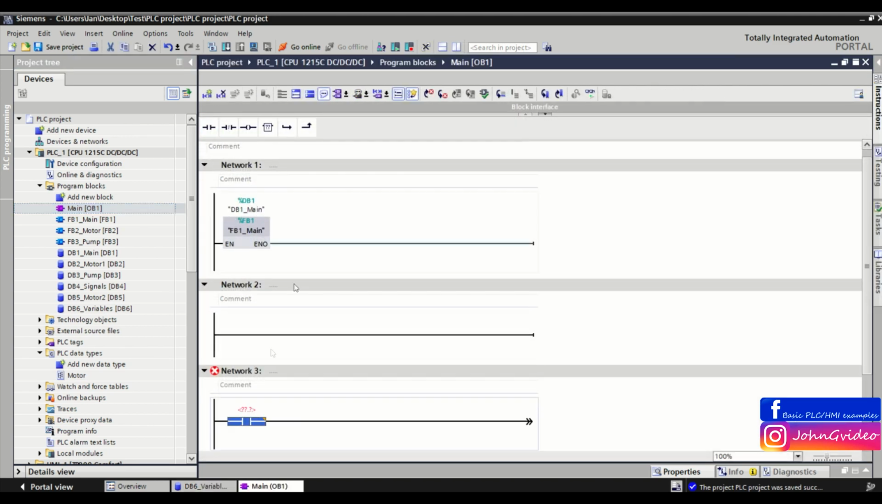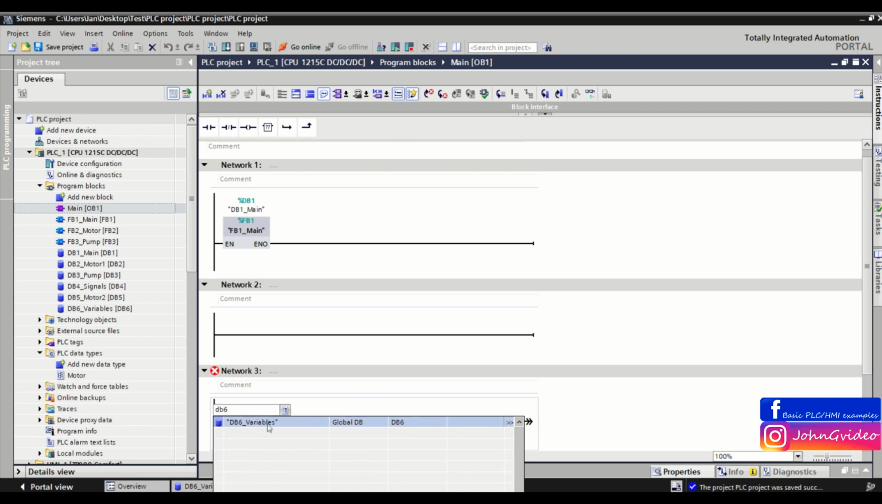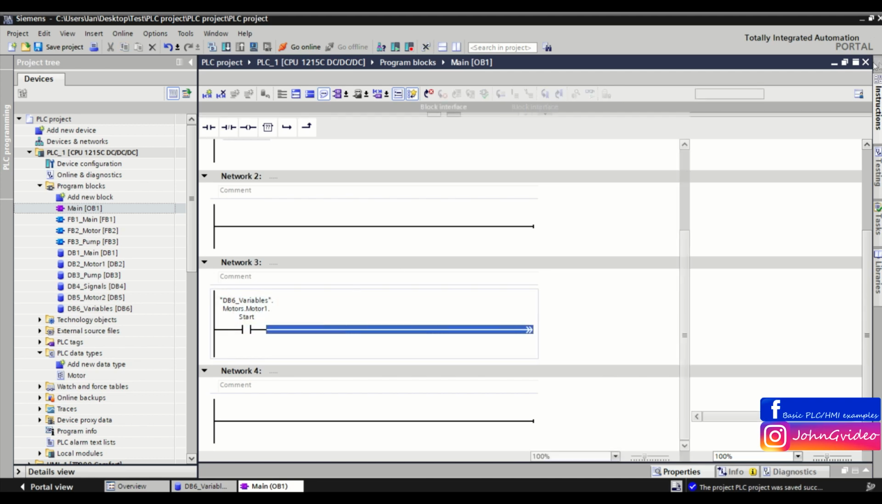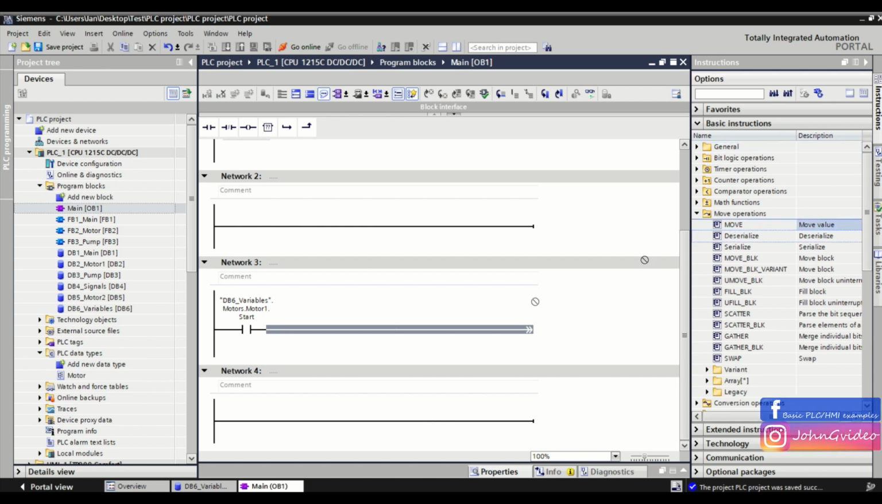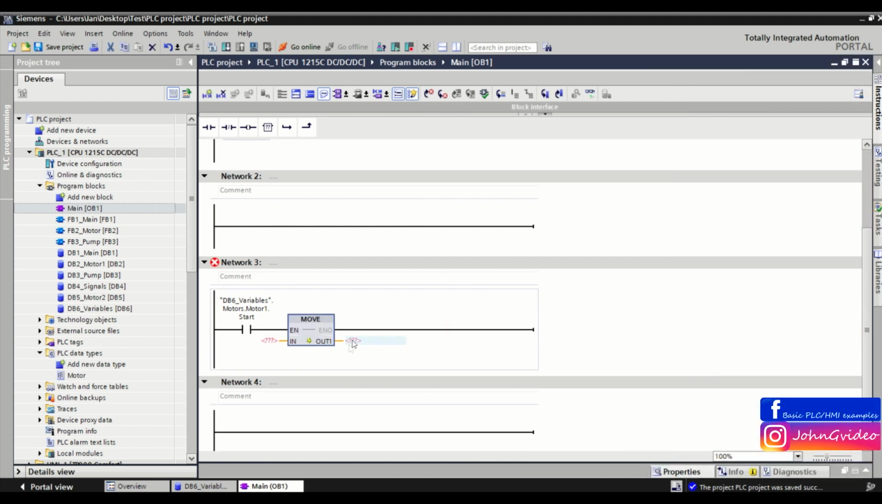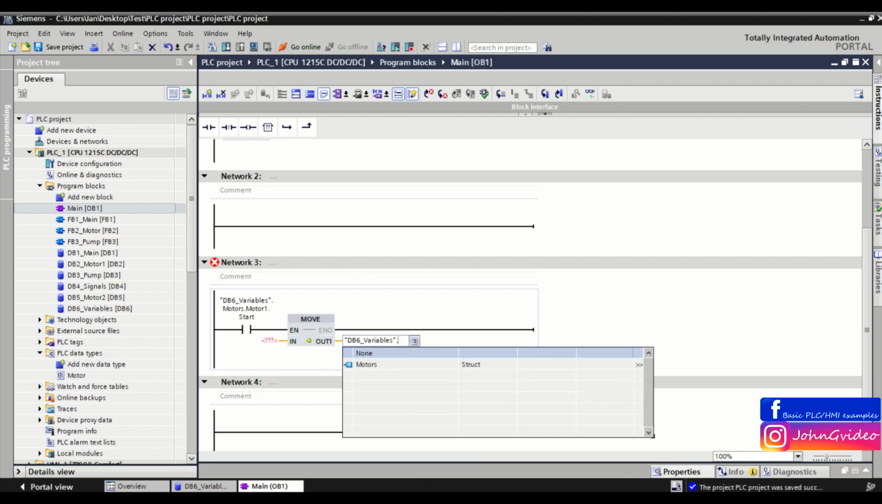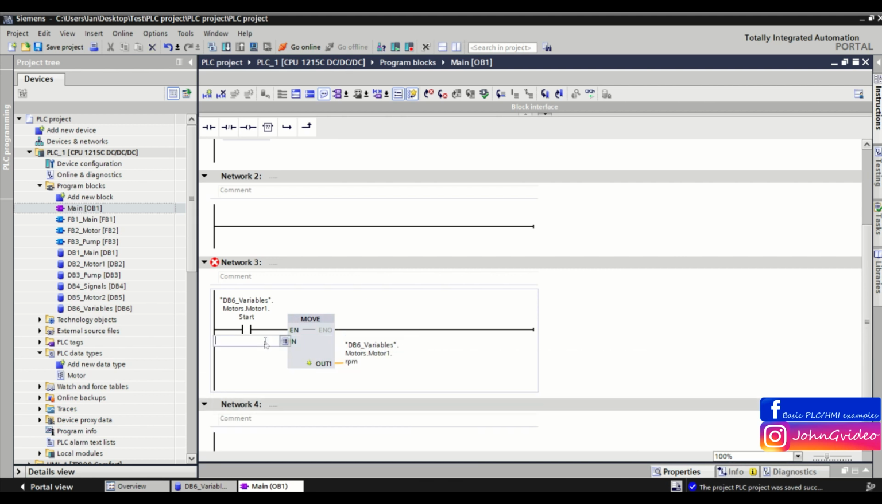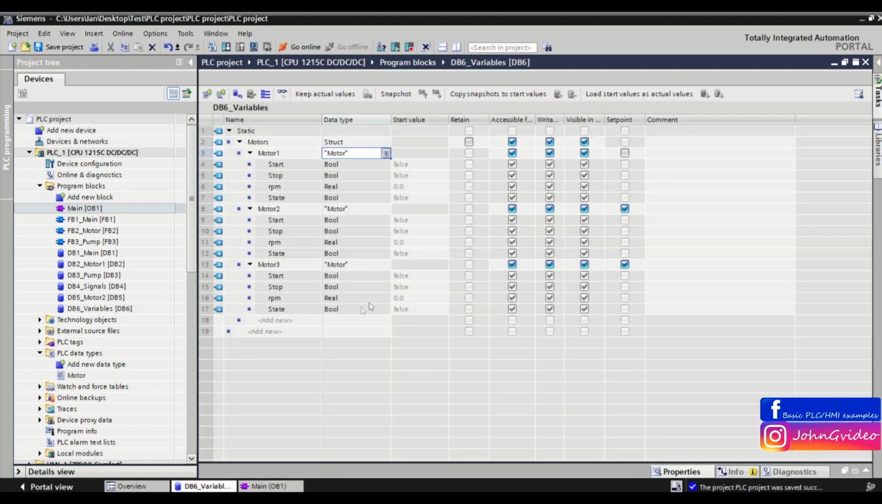So for example, we call DB6, structure motors, variable motor number 1 and the variable start. And as you can see, you can normally use it the same as a real variable of your motor number 1, DB6 motors, motor number 1 and RPM, for example 1200. Okay, this is how you can use UDT types in your PLC software and program.